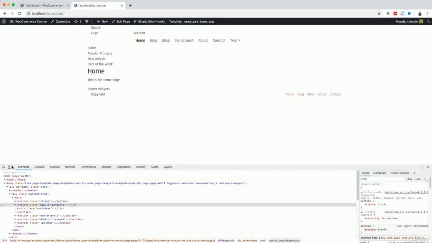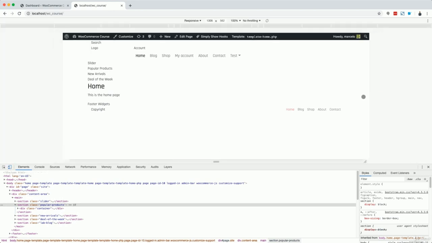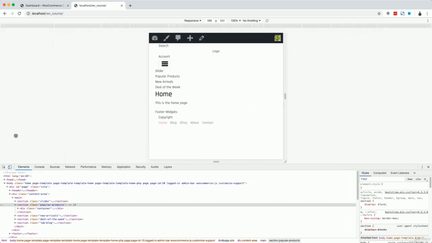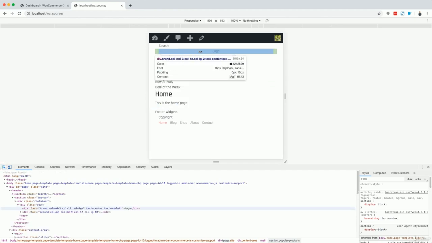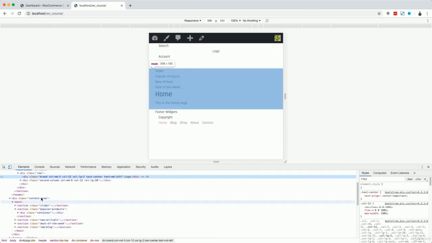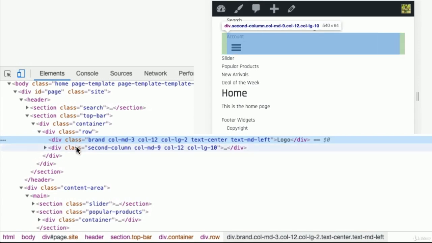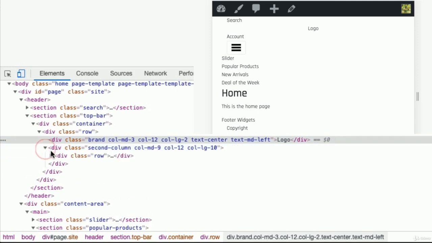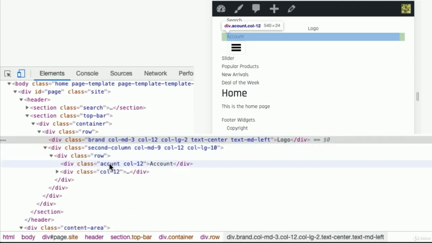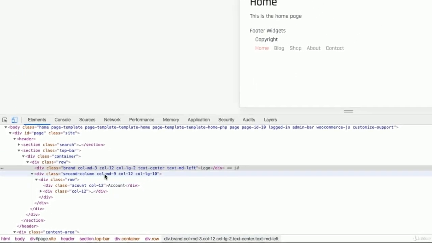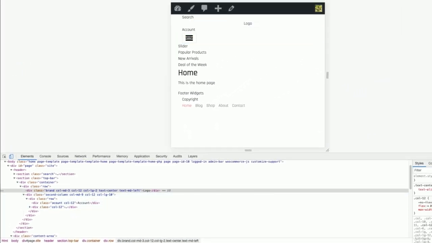Let's start with a large screen. And now when we resize it, each one of the divs is in a single line, just the way I want it. The logo is in a single line, and here inside the second column, inside this row, the account and the menu are also in one line. There is just one problem. I think the menu button could be on the right side.